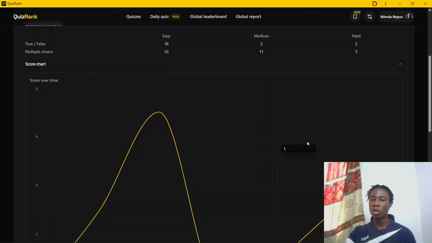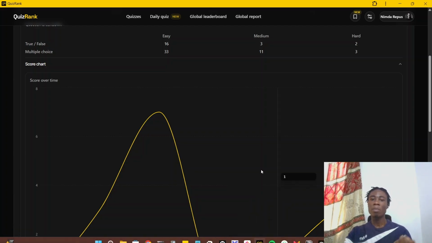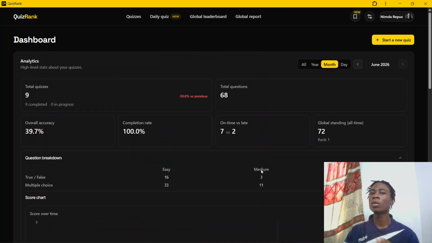And what you also get is this QuizRank icon. As you can see, it will appear. I've pinned it in my taskbar. The app itself will also appear in your application list. Great. So yeah, I think that's pretty much it.